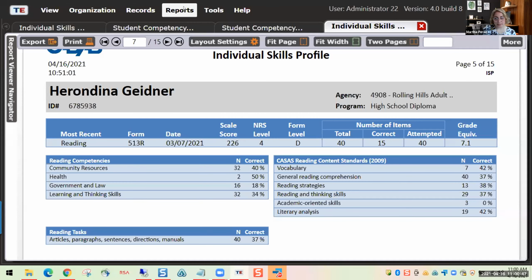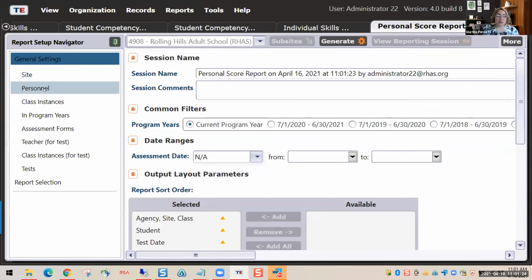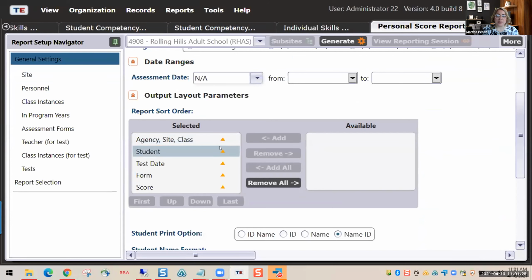Another report that we can slightly touch on, in case you use e-test or you test your students on paper assessment: when they finish the e-test online assessment, they get this personal score report right after they finish a test, and it tells them what level they're at and the scale score. You can easily reproduce that report from Topspro Enterprise. If you go to the reports menu, CASAS test, personal score report, this report is going to give them their information.